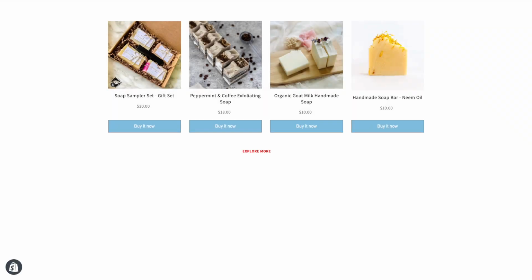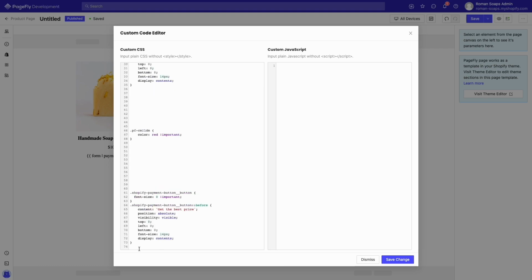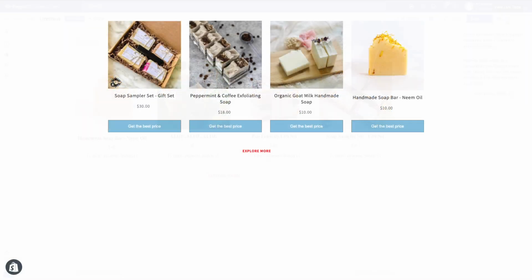Instead of showing Buy It Now, you can change to any content you like by adding this code into custom CSS modal. It could be Get the Best Price. You can adjust the font size for the text here. Click Save and Publish and hit Live View to check. Here the text in Buy Now button has been changed.